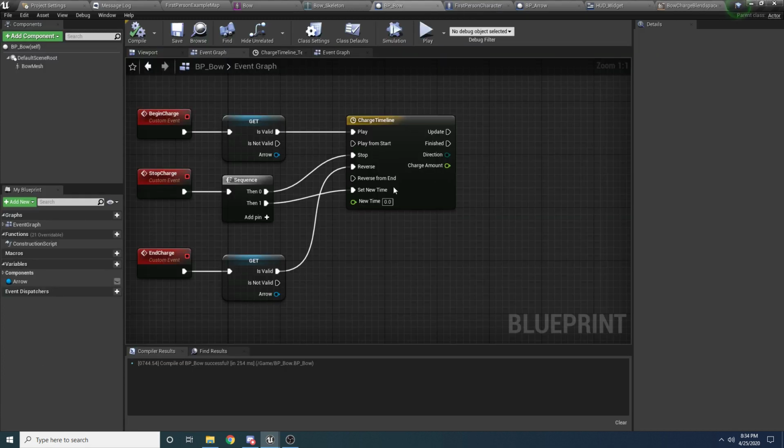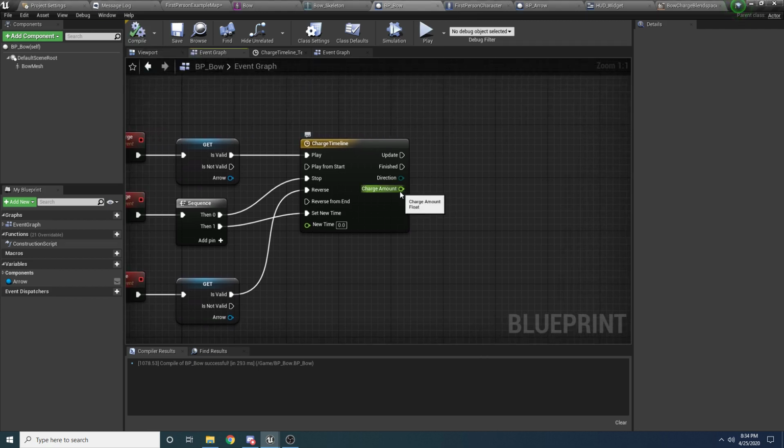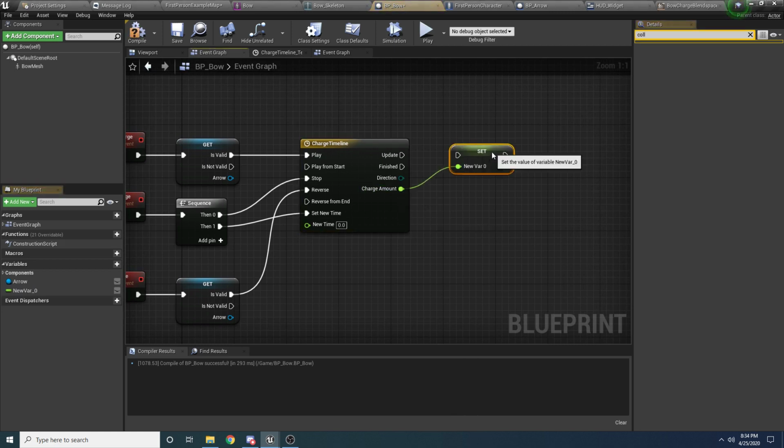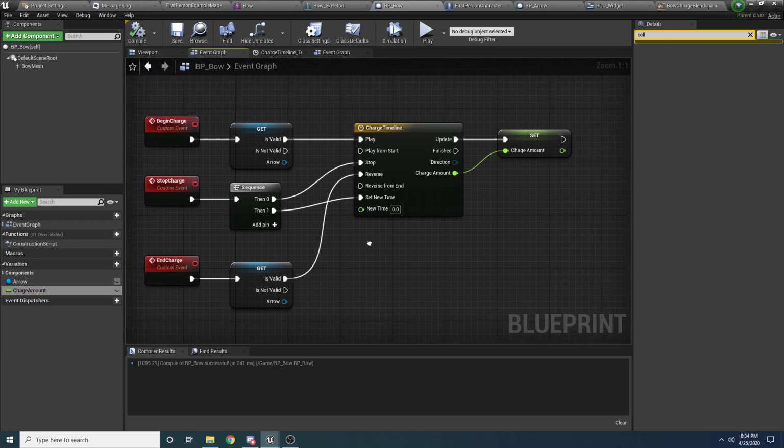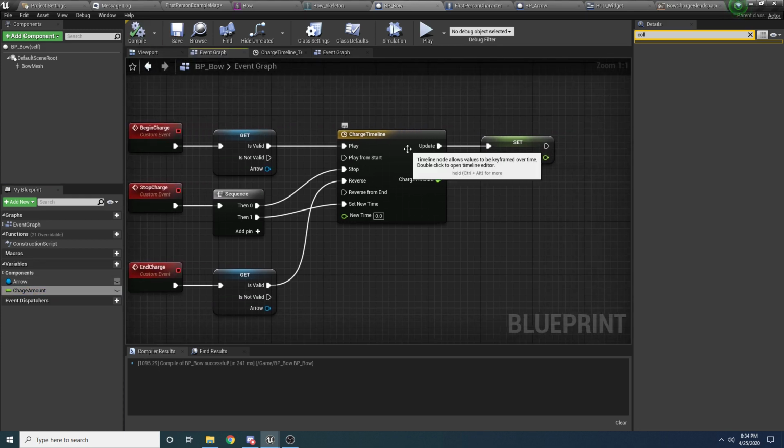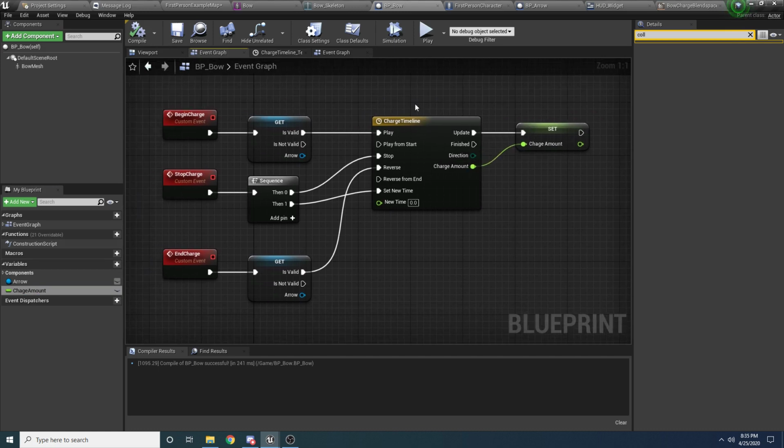So if we come back to where we were before, inside of BP bow, we want to take this charge amount and save it because we're going to read from it inside of the animation blueprint for the bow. So if we right click and promote to variable and hook it up to the update, and we'll rename this to charge amount, like so.